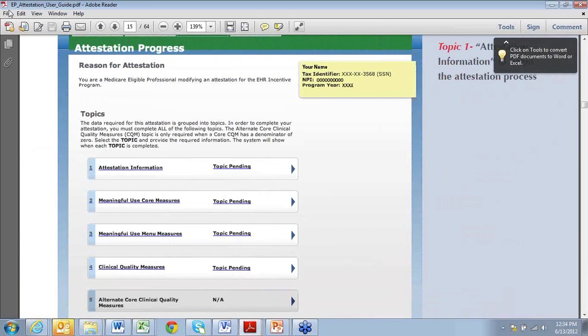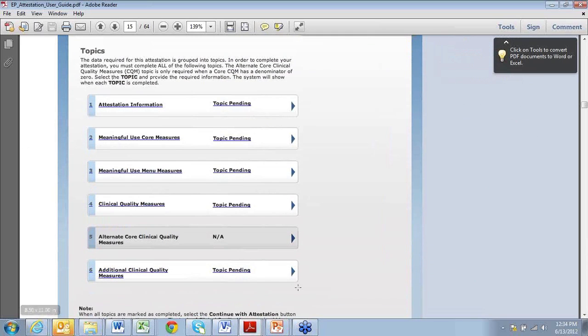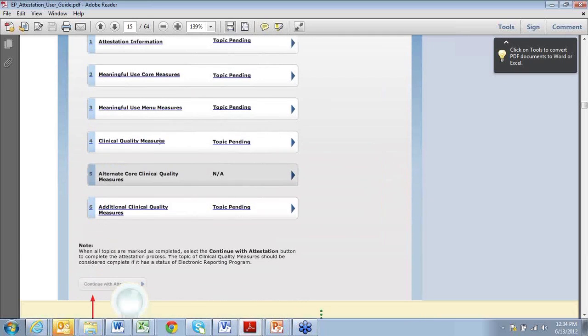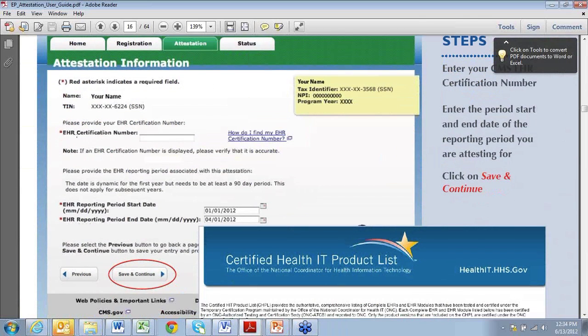It shows you the reason for attestation, that you're a Medicare EP and you're modifying this attestation or submitting a new one here. These are all the topics that must be completed to submit. At this point, you will be required to have your EHR certification number. Again, you can get that at the ONC CHPL website. And like I said, if you did not have that entered at registration, it wouldn't default, but if you had, it would default at this time.